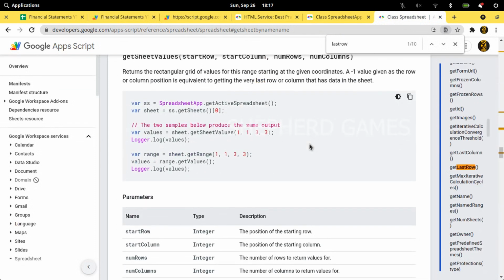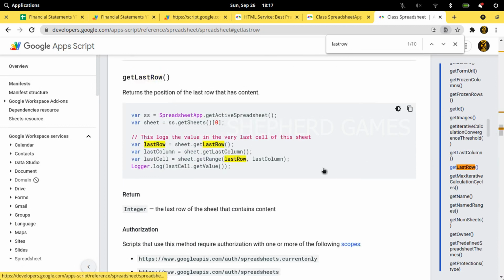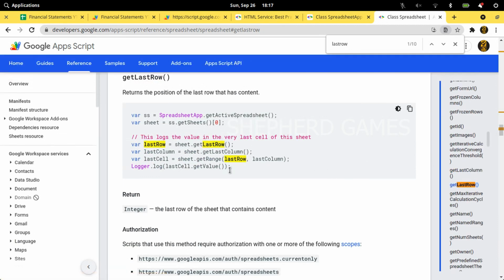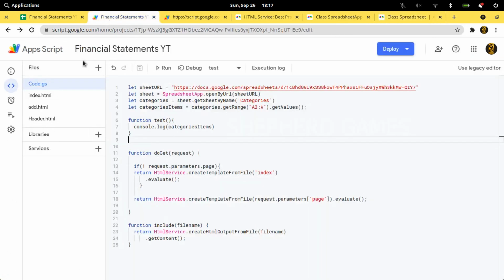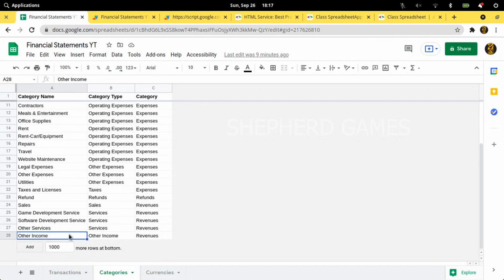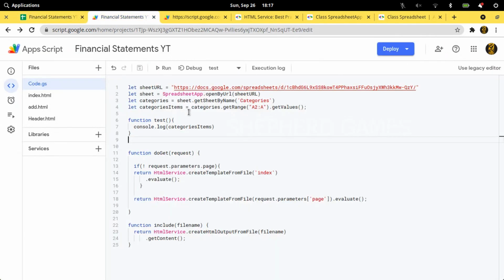So if I search for last row, okay, see that, so you'll have to first pick the last row, and then you'll get the range from top to bottom, but that's okay, it would be confusing for you. So simply just delete all the blanks at the bottom, and you can just pick the categories dot range from A to 2A. That's it, simple. So it is working now.